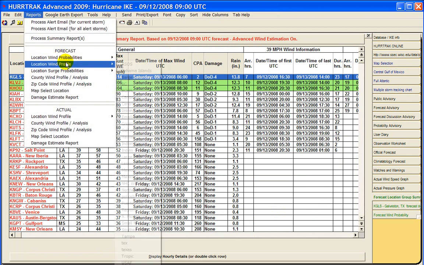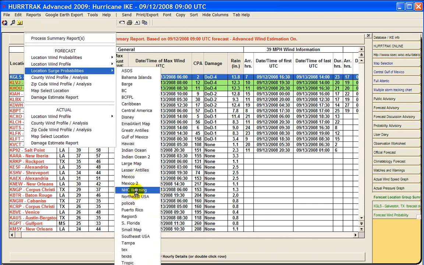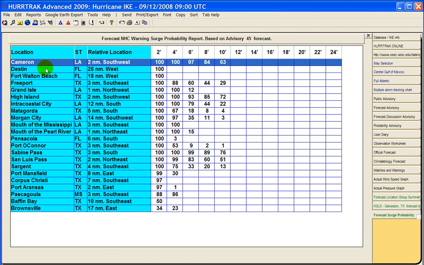Okay, the next report down is the surge probability. We're going to pick some coastal locations. And this report shows the location and the probability of 2-foot through actually 25-foot storm surge. So you can see a location like High Island with a 100% chance of a 4-foot surge down to 72% chance of a 10-foot surge.